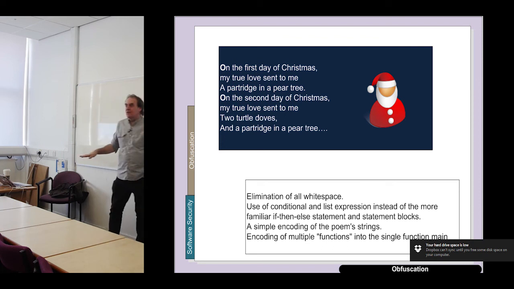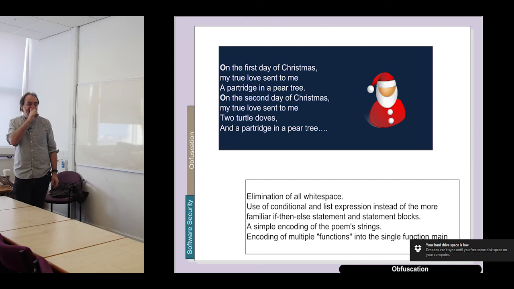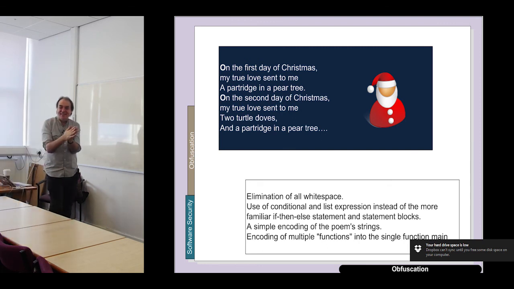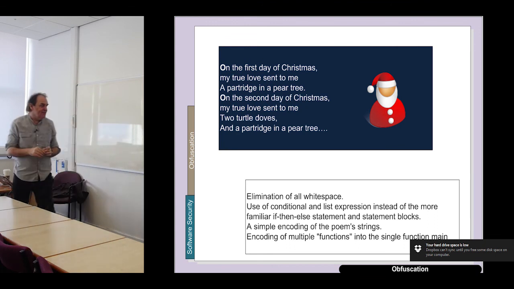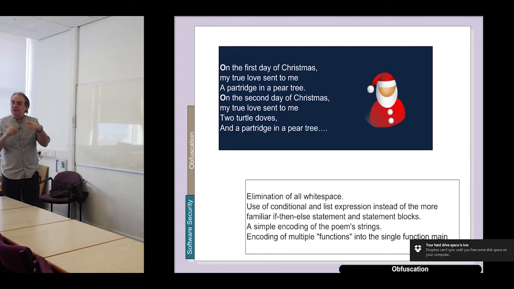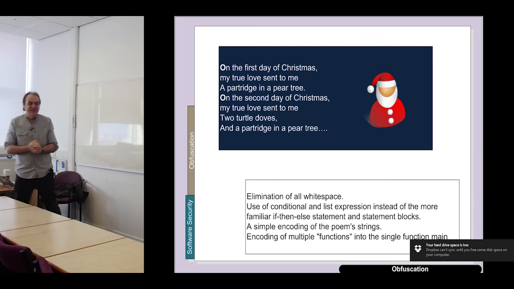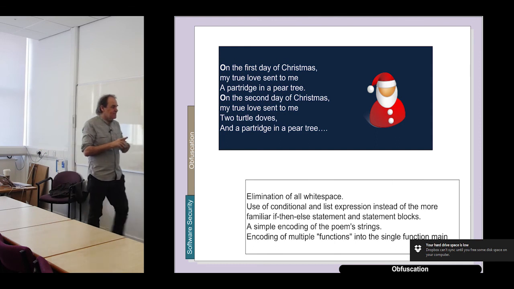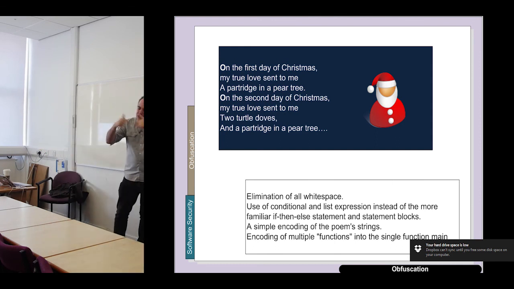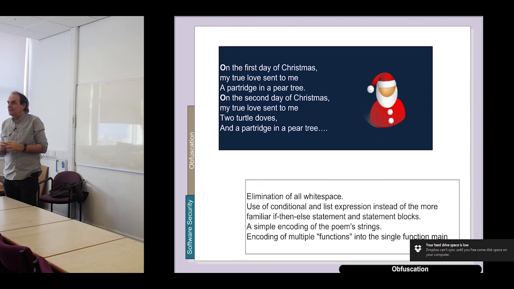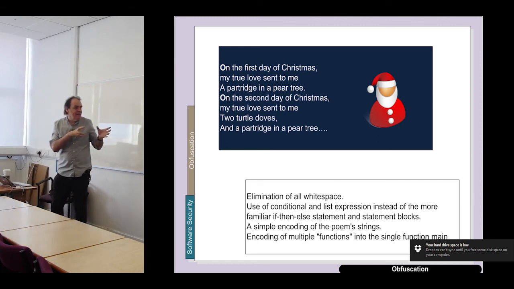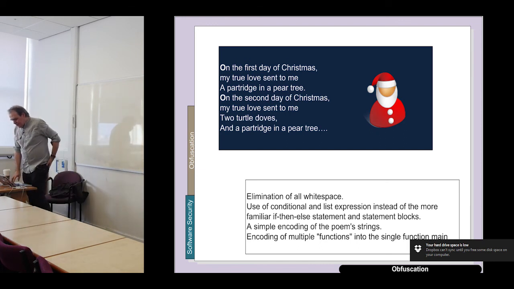And what they've really done is they've got rid of white space, because we love white space, in new lines and so on, and tabs. Don't we love tabs? We can't do without tabs, especially with Python, where we can do without tabs. That's for definite. They've used conditional and list expressions, in terms of if then else's and statement blocks. They've used encoding, octal and hex and all the different ways to do it. And they've encoded multiple functions. You know how we typically have lots of nice little functions? They've overloaded them all into a single function. So they've generally tried to mangle the code as much as possible to make it sort of non-human readable.